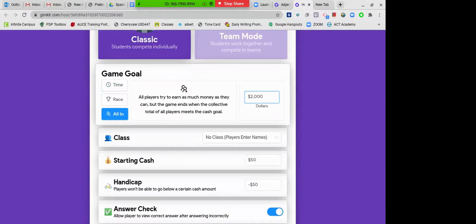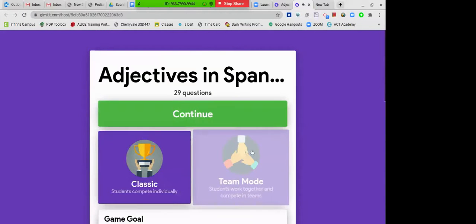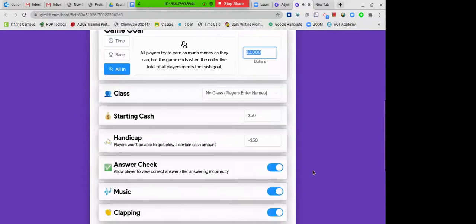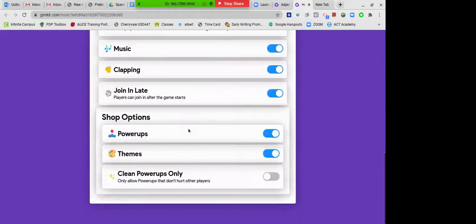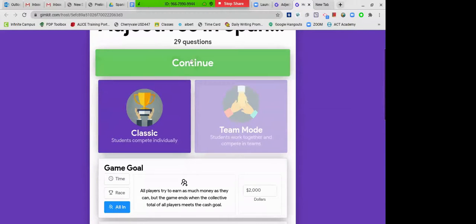Every question that you get right adds to the class total. When we as a group have made $2,000, the game ends, so we just want to see how quickly we can do that. We can also have you compete against other classes and see who can get there faster, all that kind of stuff. Let's run this with clean power-ups only. Let me try this one more time. It's going to be the same set.